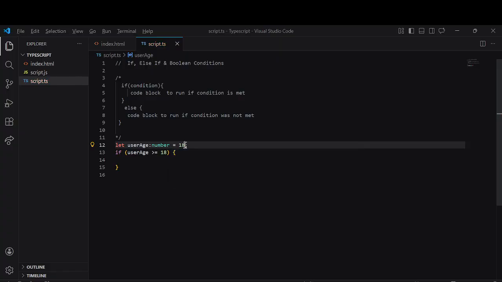Under any circumstances, can you have a string here? So let me say I have John. You throw an error to say okay, TypeScript has assigned type string is not assignable to type number. So you see, that's what typing is all about.